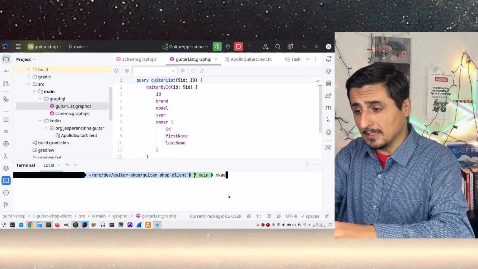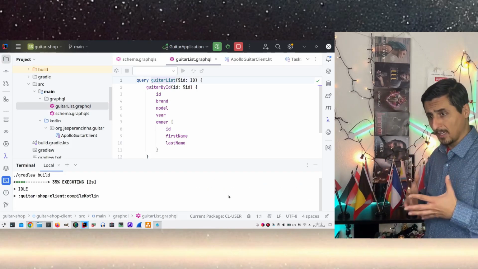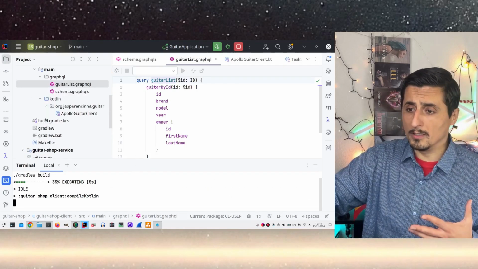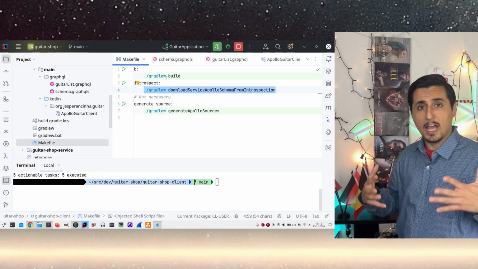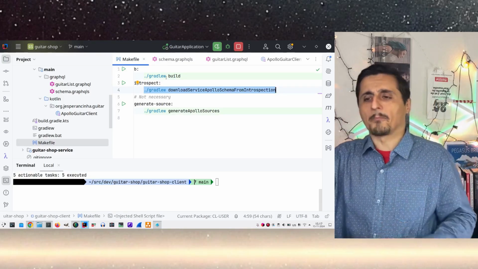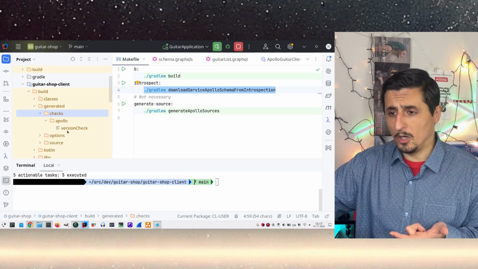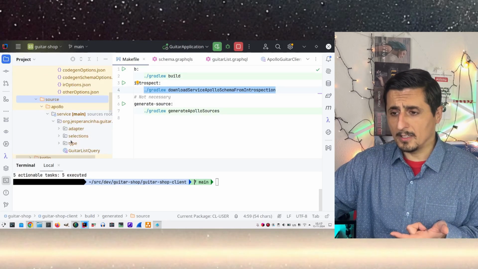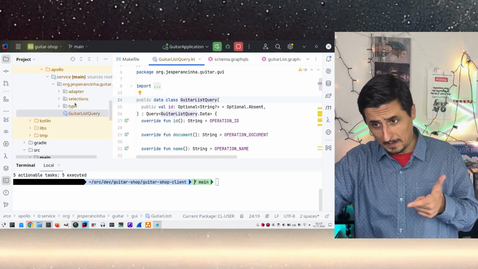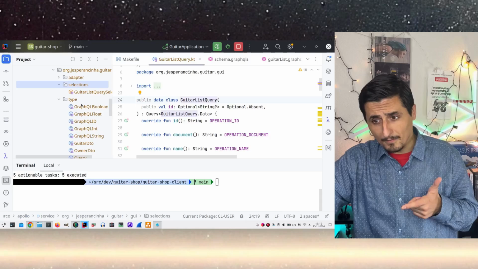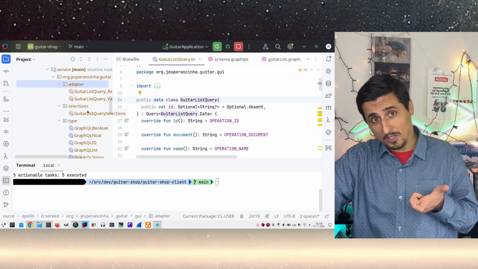If we just use a make on the root of this project, it will now call this script over here, which will just build our project. And doing that means that we've got all our dependencies here in the build folder. Over here, as we have seen before, what I want to show is that we've got the guitar list query over here, but we shouldn't find anything related to our subscription service.